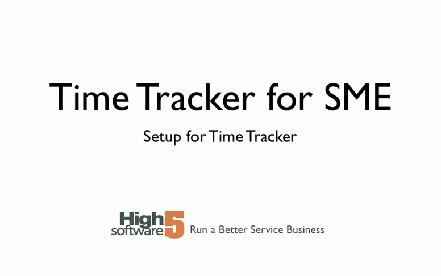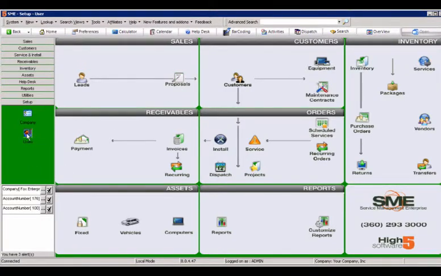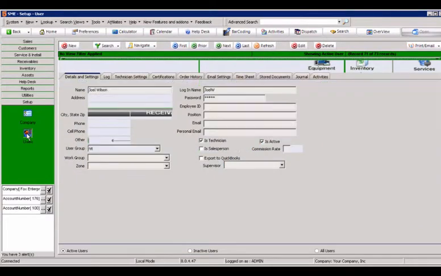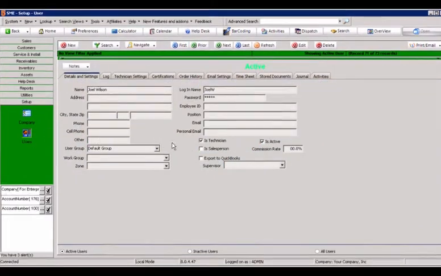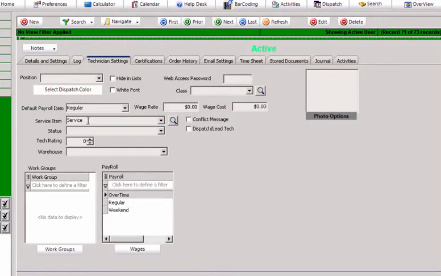Before you can start using Time Tracker for SME, you need to make sure you have all of your technicians set up and everyone assigned to a supervisor. Start out in SME and go to the Users module and search for a technician. Each technician entering time should have their user record set to Is Technician, and they should also have their default service item and payroll item set up.